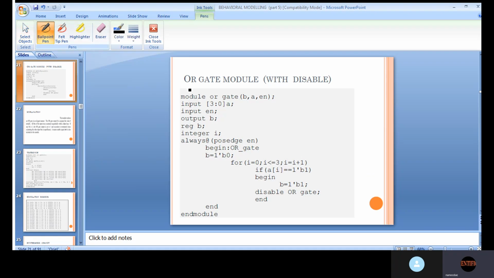So this is our module, the OR gate module with disable construct. You can see this is an OR gate. Input is 3 down to 0 A, output is B, with an input enable. Now B you are storing in a register. Integer is I. During the positive edge of the clock, you can give names to the begin-end block, as I said. I have assigned a name to the begin-end block: the name of my begin-end block is OR gate.